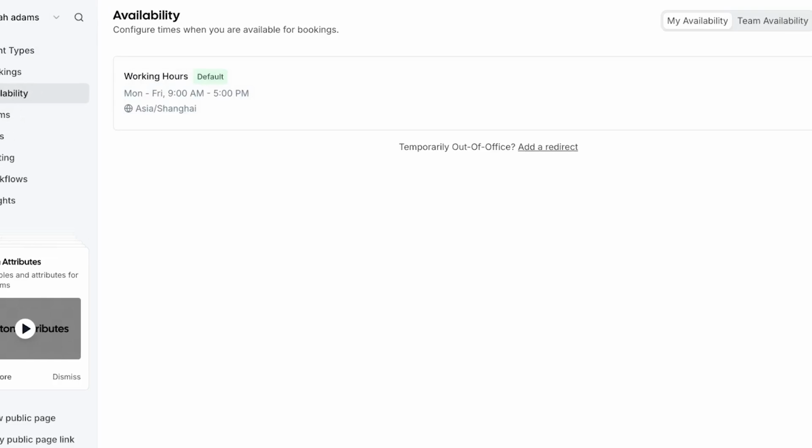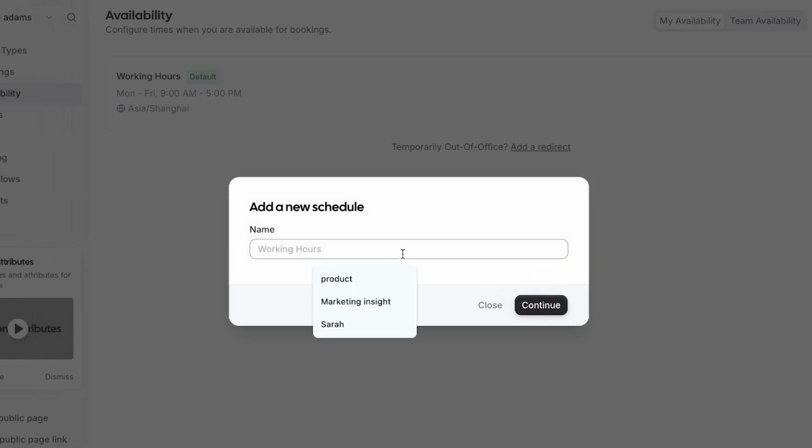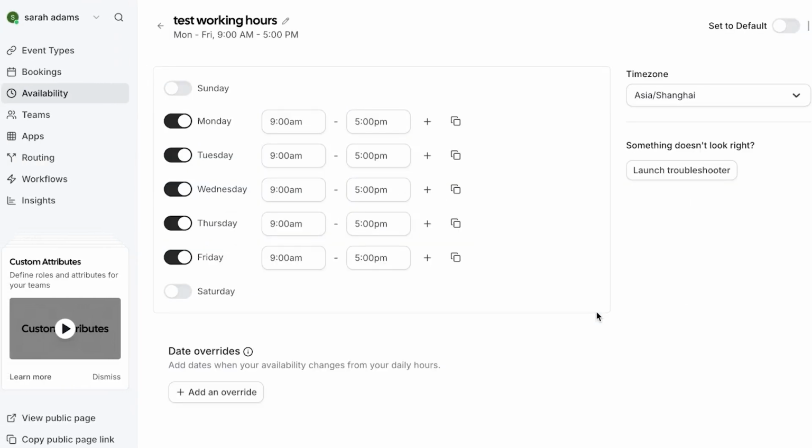Go to this option, click on new, and this is where I will add my working hours. Now this one is, let's say, my test working hour for the purpose of the video. I'm just going to give it this name. So we have test working hour, click on continue. Once we do that, now you will be able to see I will set up the hours. So first we have to select the day. We have from Sunday to Saturday, of course.